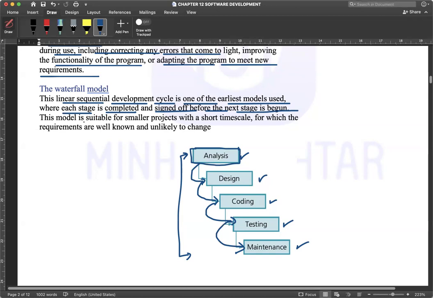Okay, sir. Understood. This model is suitable for smaller projects with a short time scale, for which the requirements are well known and unlikely to change. Yes, this program development lifecycle suits small projects, not big software development. So these are good for smaller projects with a short timeline, where you are going to make a program and you're not going to make changes again and again. So this is called the waterfall model.